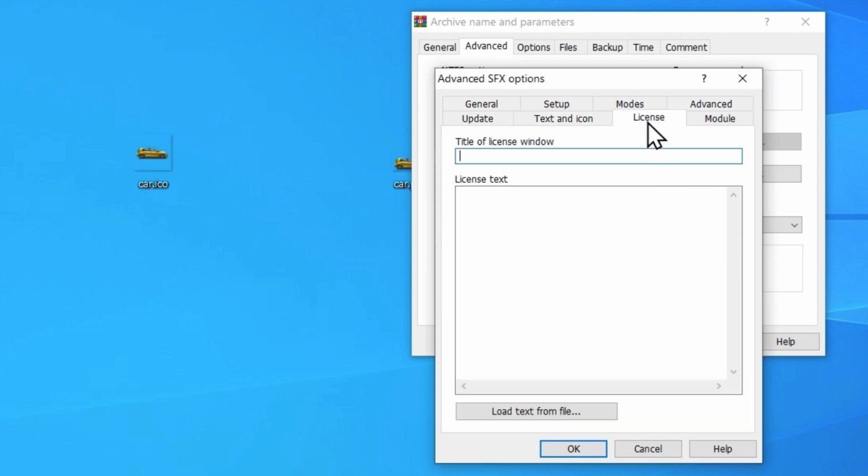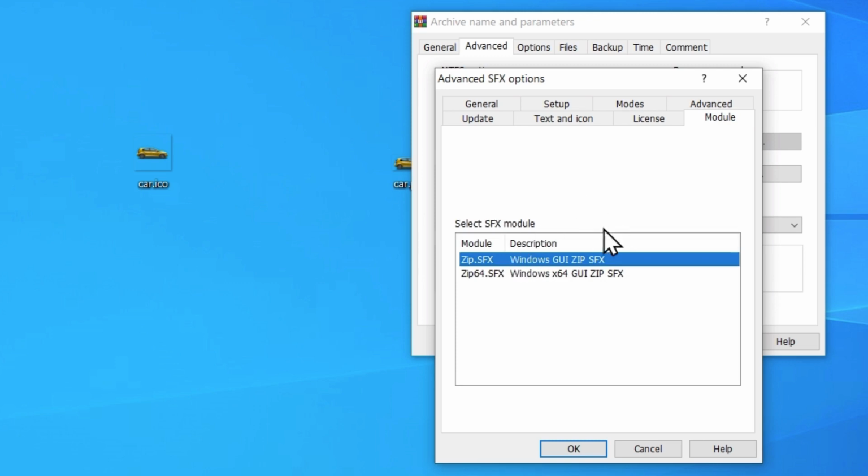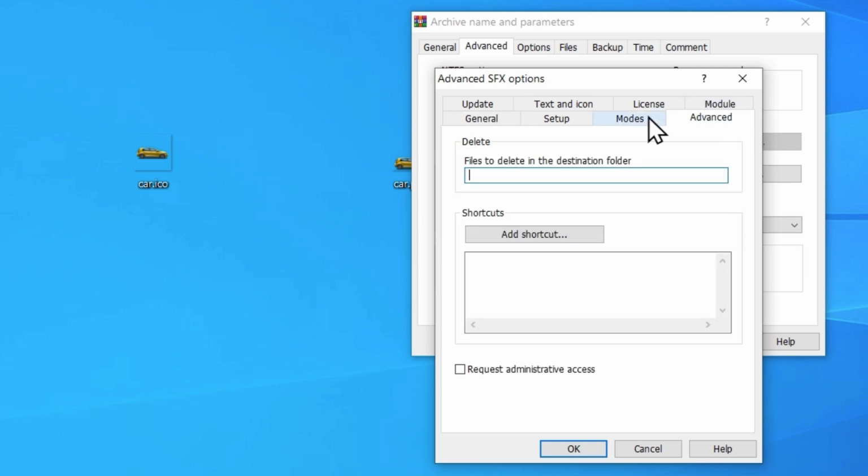In the License tab, there is nothing that we want to set. Here also, there is nothing that we want to set. If I go to the Advanced tab, nothing.